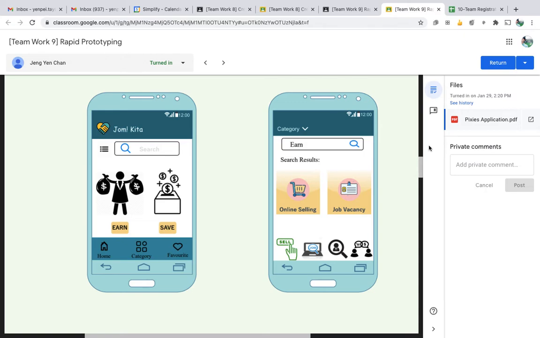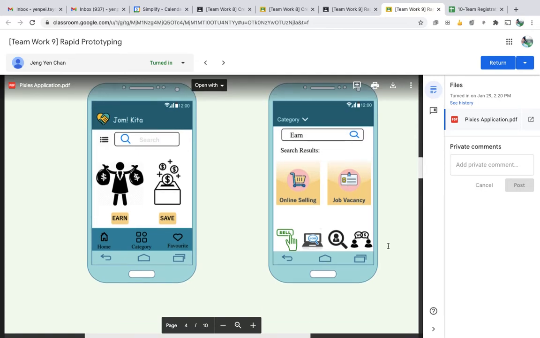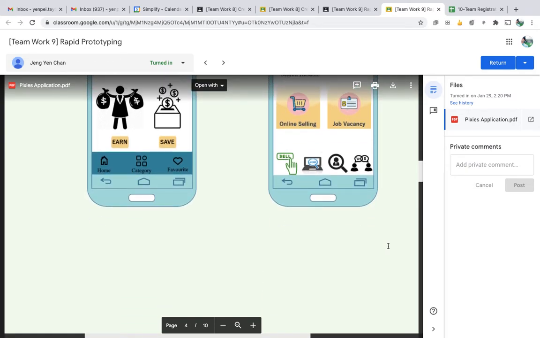On the earning side, you have selling and then you have this job vacancy, right? Okay. All right. So I see how it works now. Pretty simple to manage.